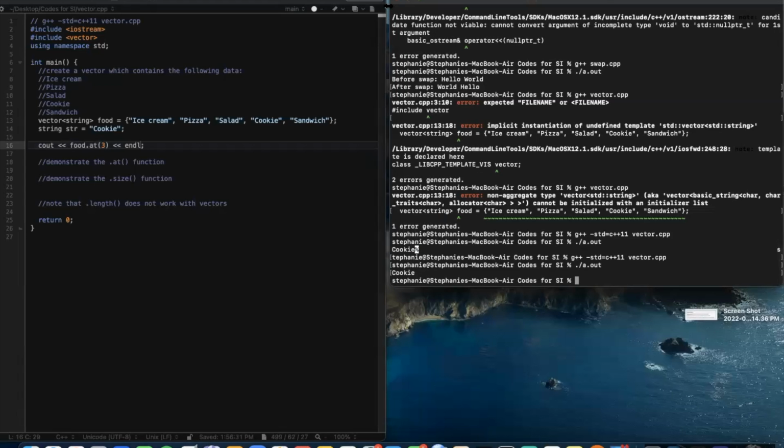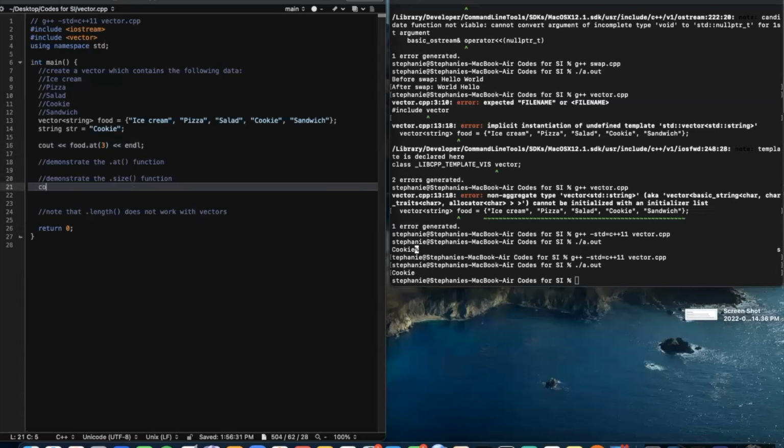Yeah, of course. All right, so next we are going to print out the size of our food. To do that, we just say the name food dot size, and I'll stick an end line on it so we don't have the same problem.